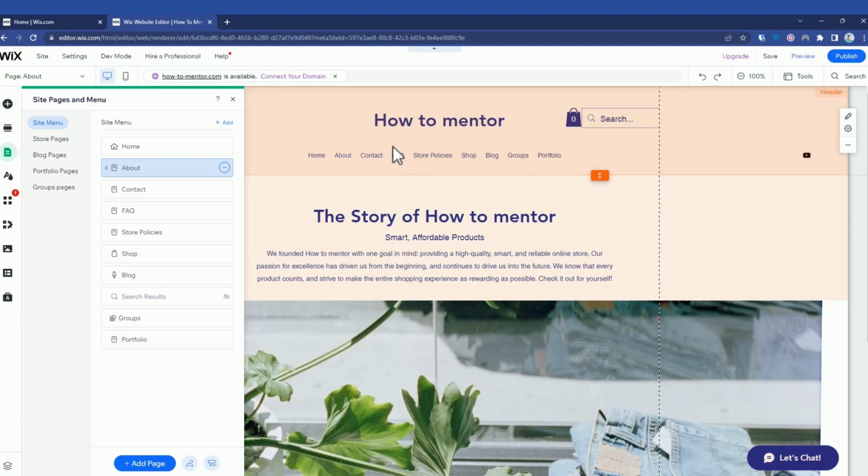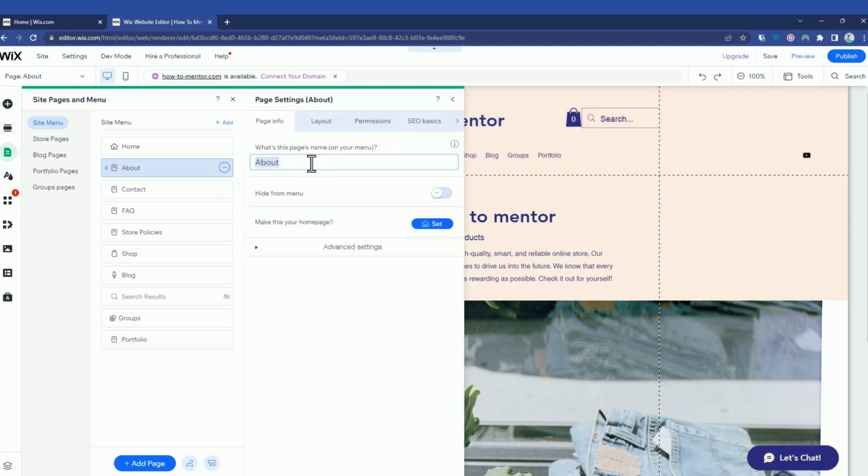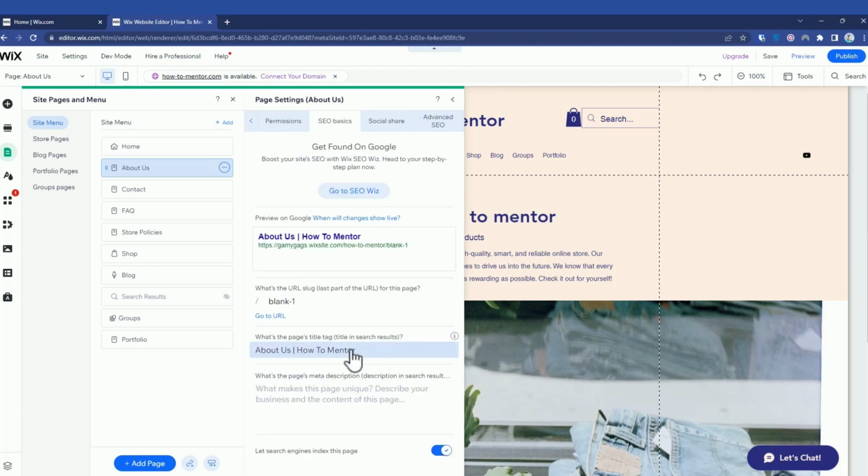So for changing the URL, what you have to do is just simply again click the three dots, go to settings. First let me change this back to normal, About Us. Now for changing the URL, just simply go to SEO basics over here. Now over here you will see how to change the URL, which will be shown in Google. So this is what it is currently showing. Now let me show you how you can change that.